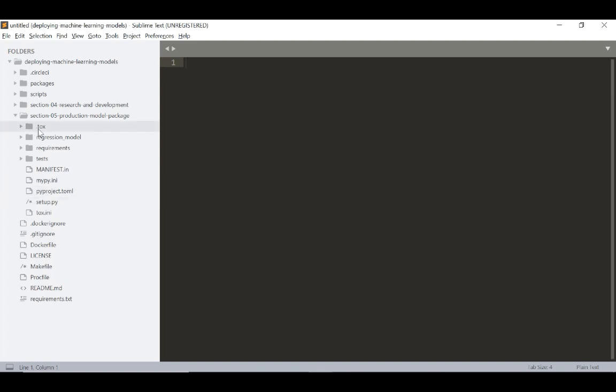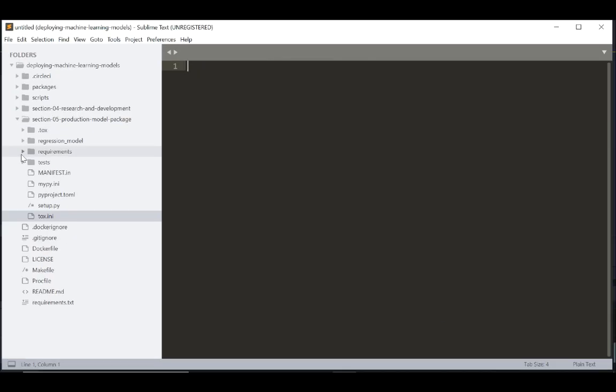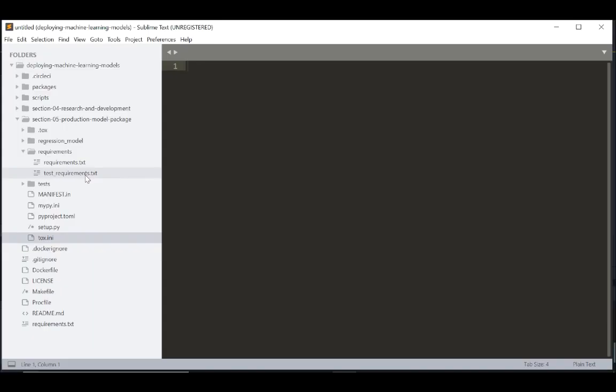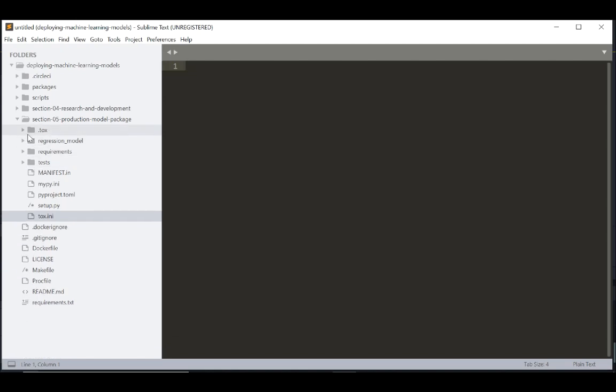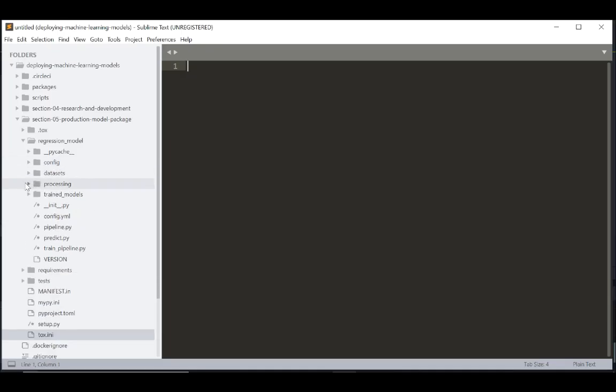This hidden .tox directory is where tox installs virtual environments, and don't worry if you're not familiar with tox, we'll be explaining that when we start using it. We have a requirements directory, which is where we formalize the dependencies for our package and also for testing it, and I'll go into more detail on these in the next lecture. In our tests directory, we have a couple of sample tests that we'll look at towards the end of the section. And then the regression model directory is where the majority of our functionality is.